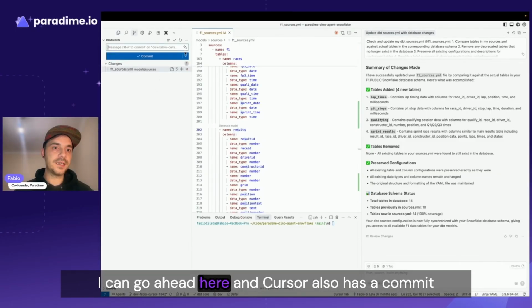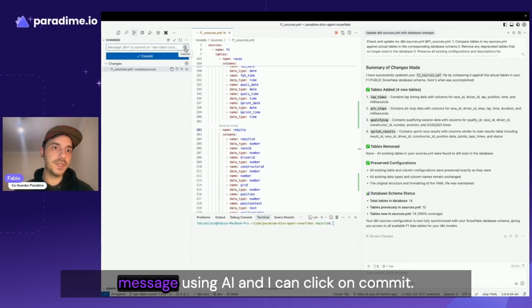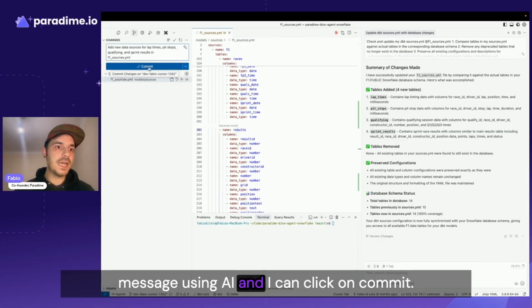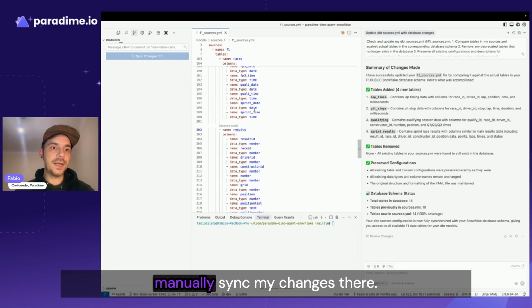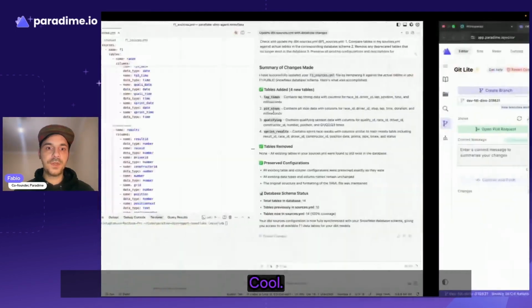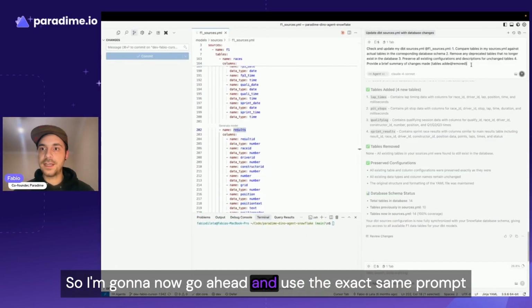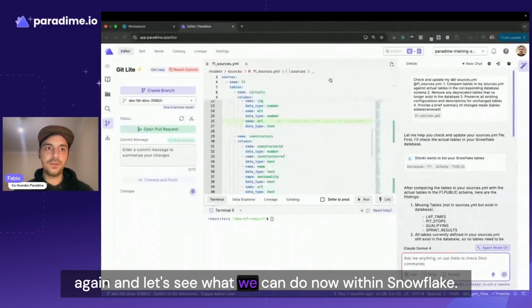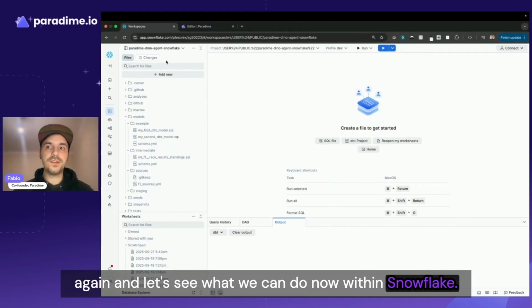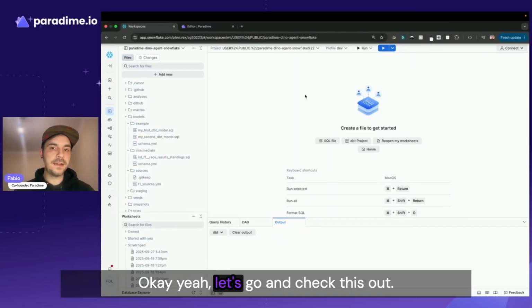I can go ahead here, and Cursor also has a commit message using AI, and I can click on commit. And now I also have to go ahead and manually sync my changes there. Cool. So I'm going to now go ahead and use the exact same prompt again. And let's see what we can do now within Snowflake. Okay, yeah, let's go and check this out.